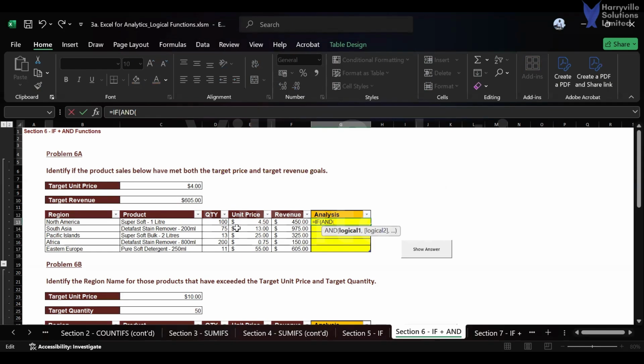So my first logical test is my unit price. We want to check if everything in this unit price column meets this target. So if unit price is greater than or equal to this cell here, I can type 4, and I can as well make reference to this particular cell. So let me reference it, which is C8, and I will reference it absolutely, because there is nothing downward, nothing sideways, and nothing upward. So I have to reference it absolutely so that Excel is not going to move it. Comma. That is my first logical test.